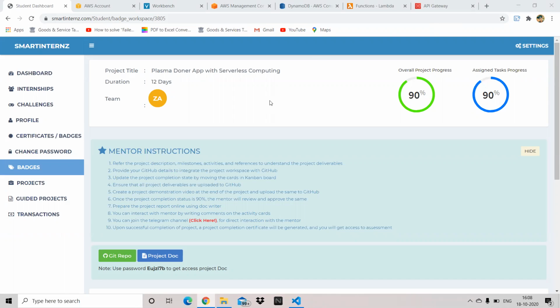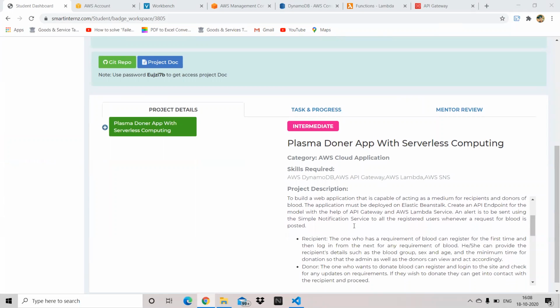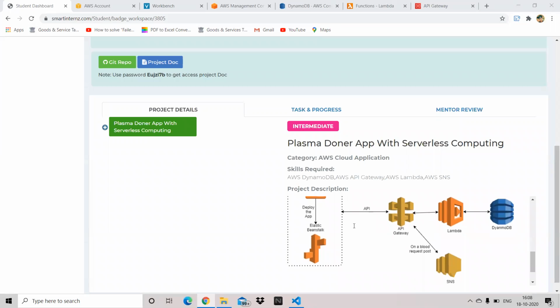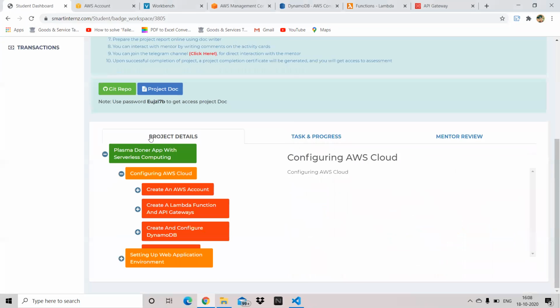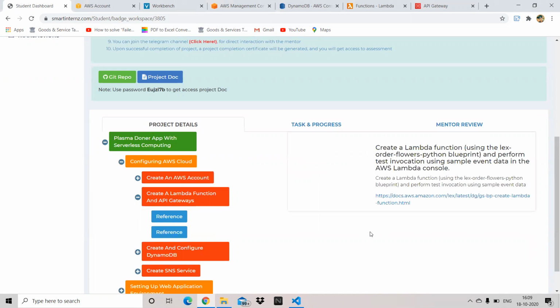For this, we are given the Smart Interns platform, where you find the project description and the solution that is required for this project, and also a flow which we need to follow for completion of this project is given. We are given the milestones for this project. Each milestone consists of a procedure which we need to follow for the project. And also we have reference links for our convenience to understand the procedure of the services.